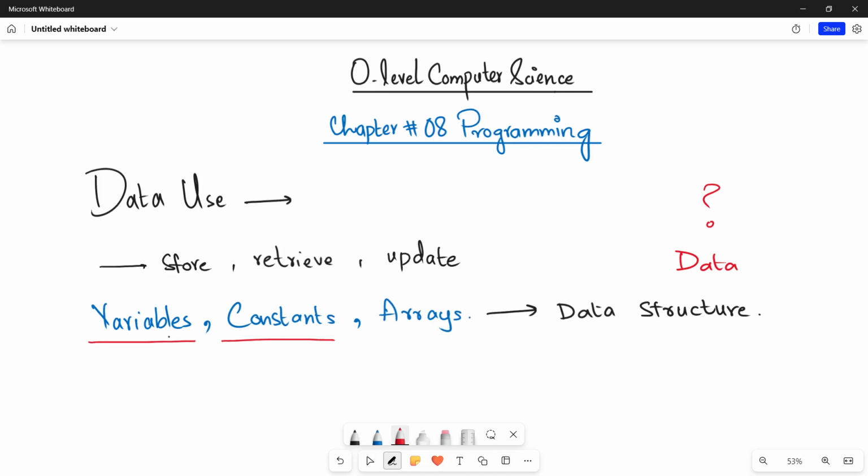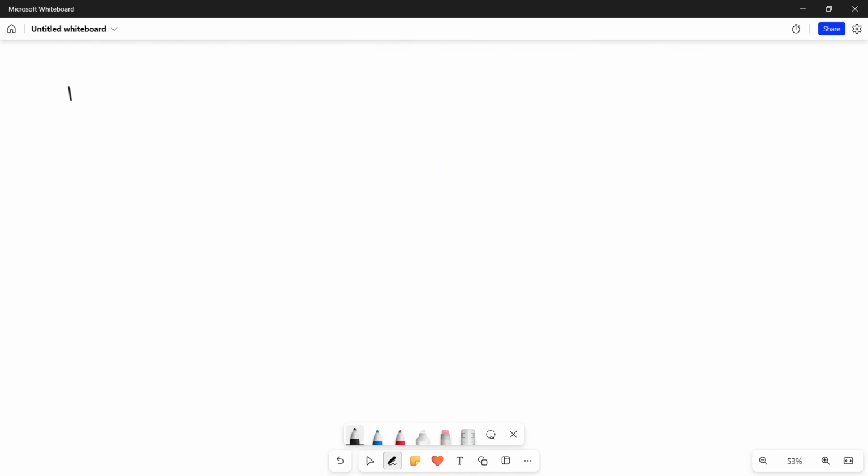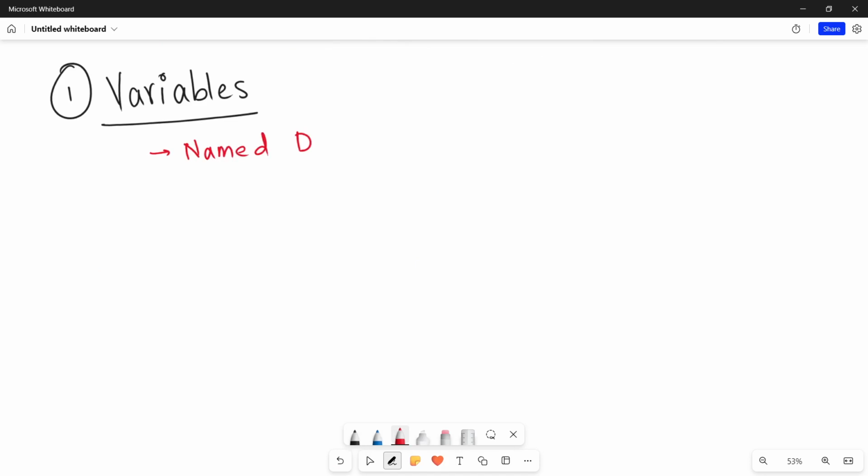So what is a variable? A variable in a computer program is a named data store that contains a value that may change during the execution of a program. Very, very important. Let me quickly tell you about variables first. Variables are the named data stores. So let me just write it here and then I will explain it to you. Named data stores.